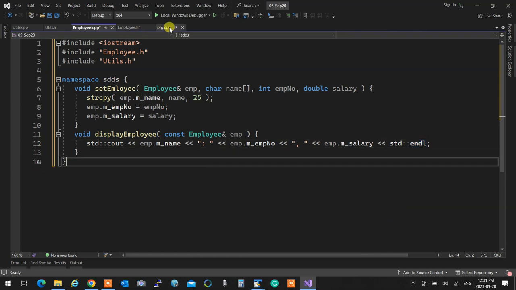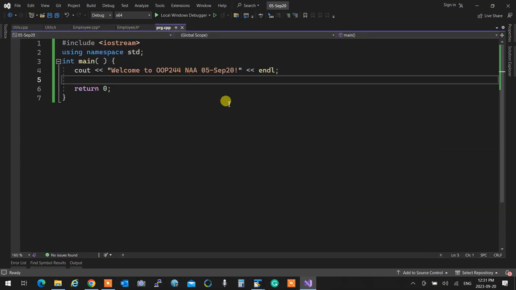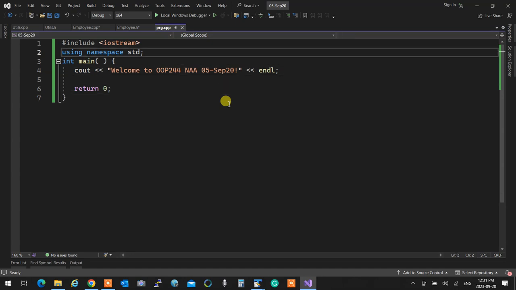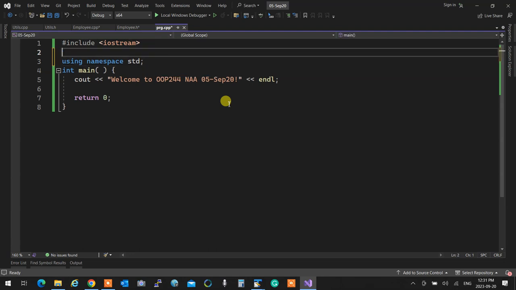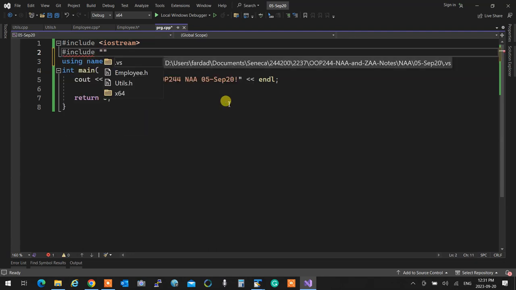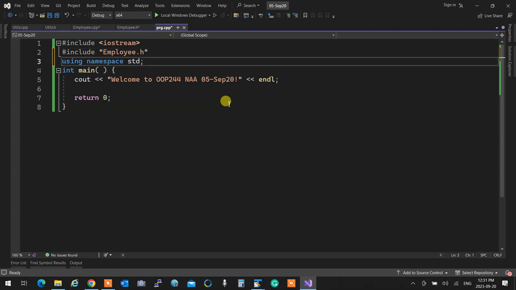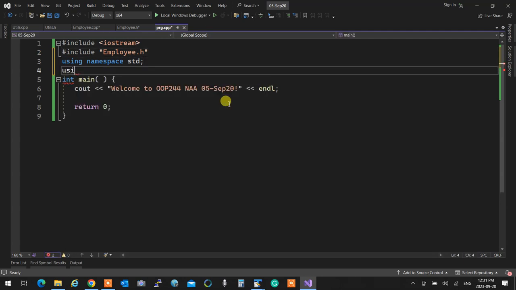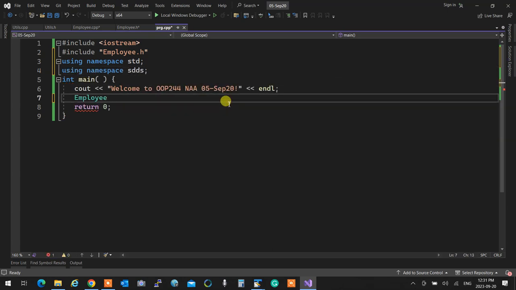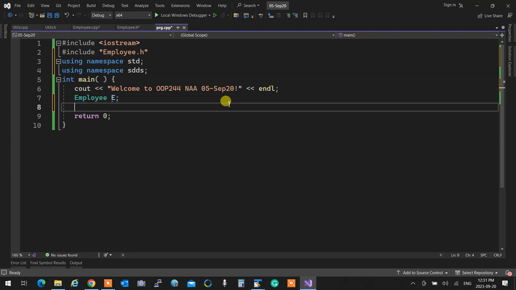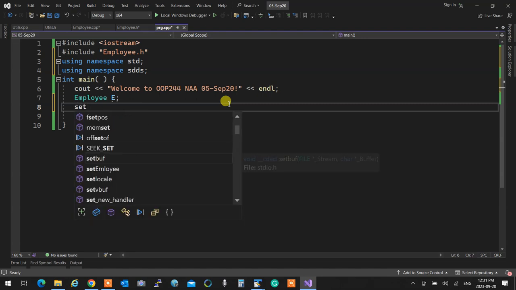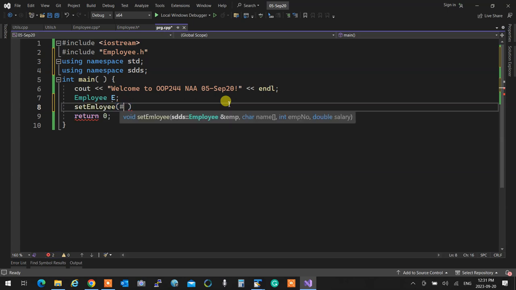So now if I go to my main and write a unit test for my employee, in here I can say include employee.h, and then what I would say over here will be using namespace std, and I'm going to create an employee, E. We know that in C++, I do not need to repeat struct because it becomes a type automatically.